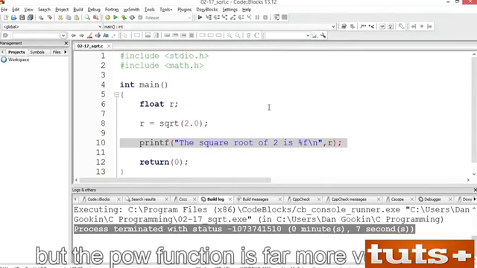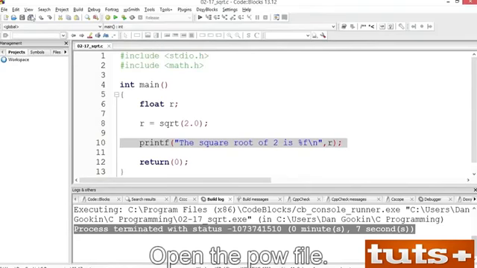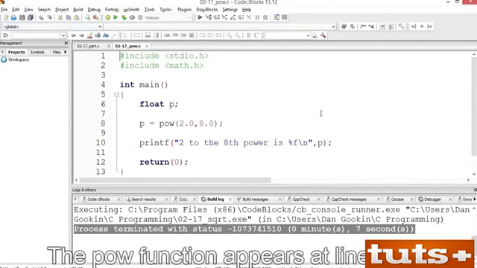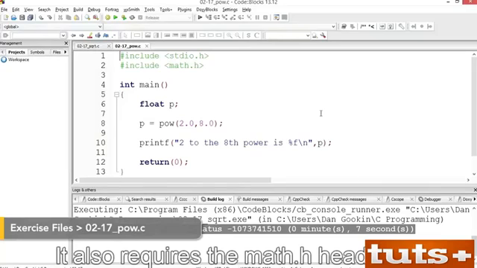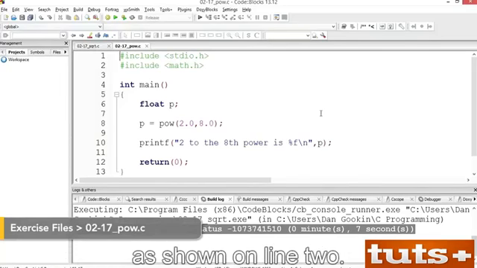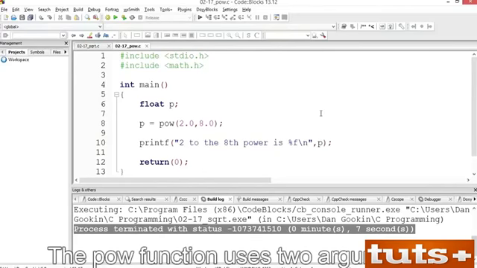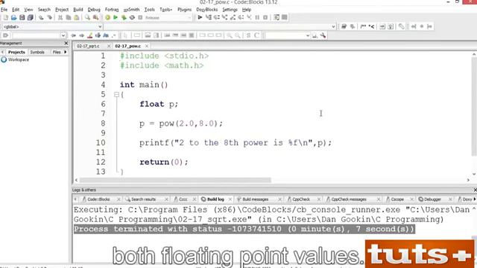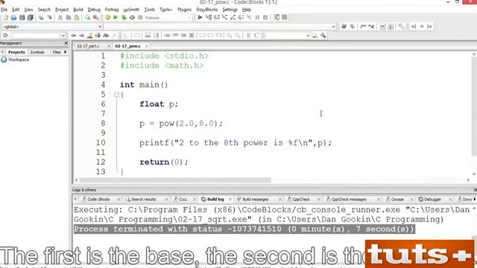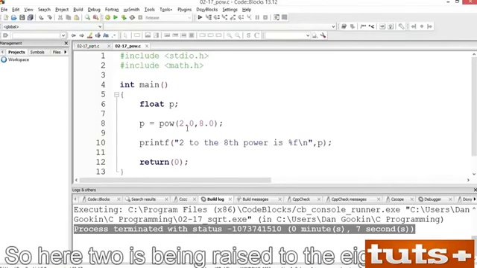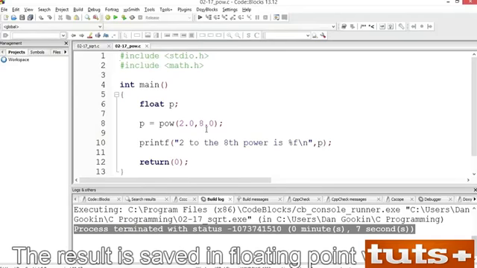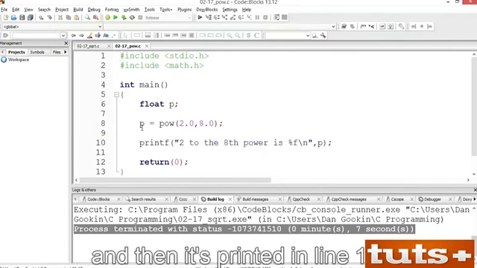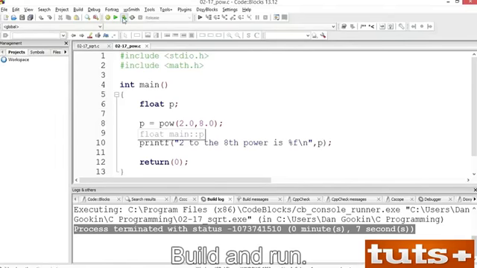The pow function appears at line 8. It also requires the math.h header file as shown at line 2. The pow function uses 2 arguments, both floating point values. The first is the base. The second is the exponent. So here, 2 is being raised to the 8th power. The result is saved in floating point variable p, and then it's printed in line 10. Build and run. 2 to the 8th power is 256.